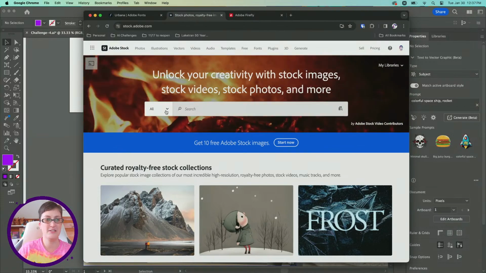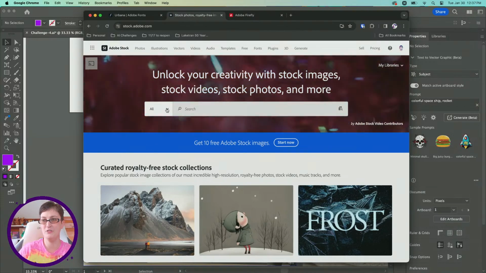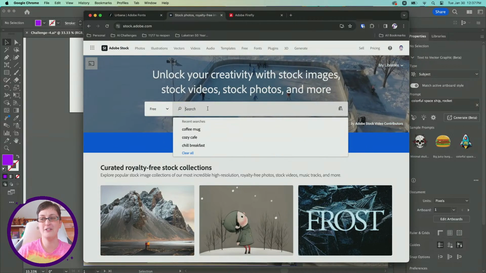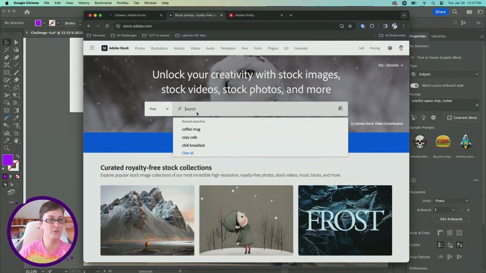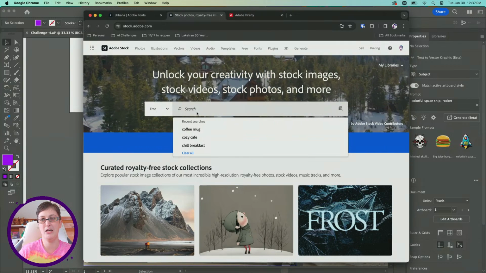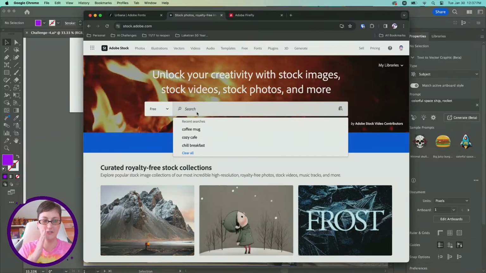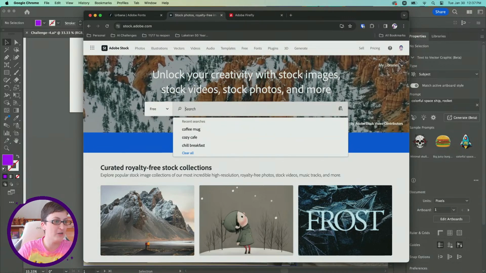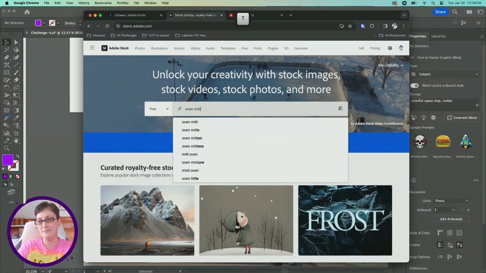And how I did this to pull some of these in is I just went to this drop down here, and you can choose free. And then here you can see I've done a little bit of testing before. You can type in what you're kind of searching for. So I'm going to type in, you can already see we've done coffee cup. Maybe we'll try oven mitt and see what we get.